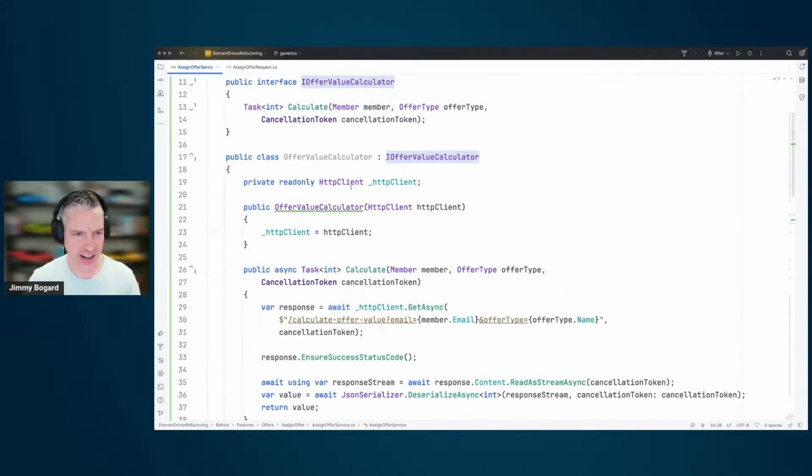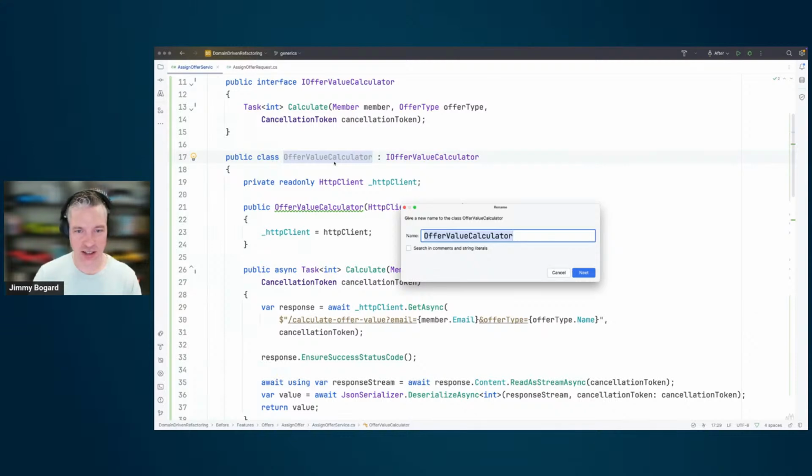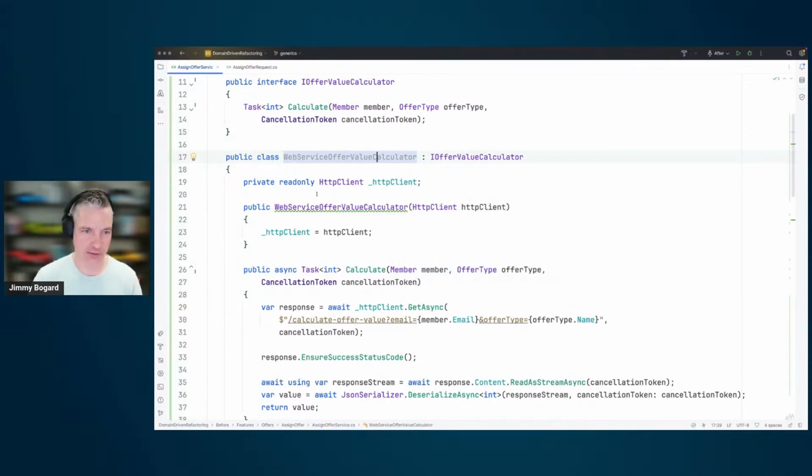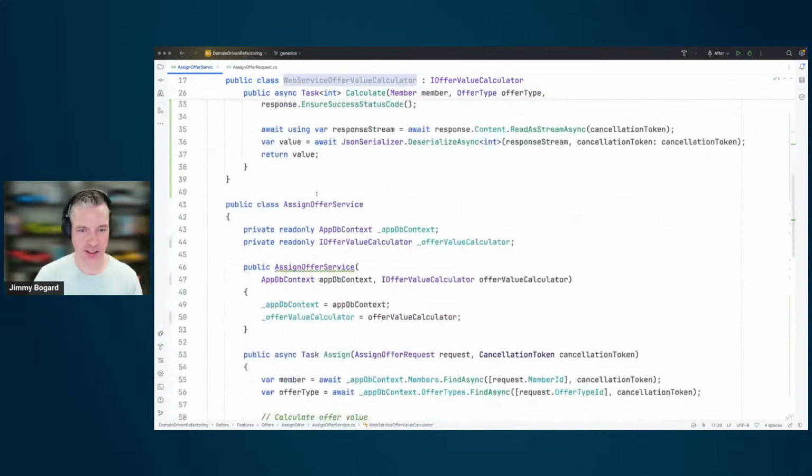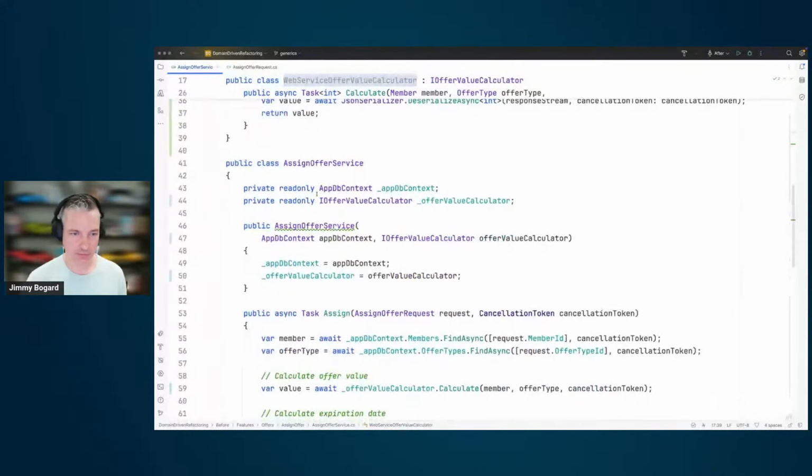One last thing, I hate it when the concrete type is just the name of the interface dropping the I. That doesn't describe the nature of the implementation. So we're going to call this the web service offer value calculator, just to be very clear to the next developer that comes down the line.